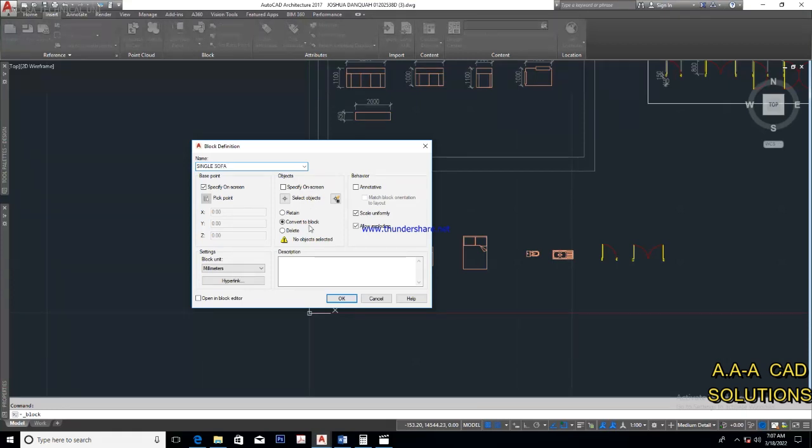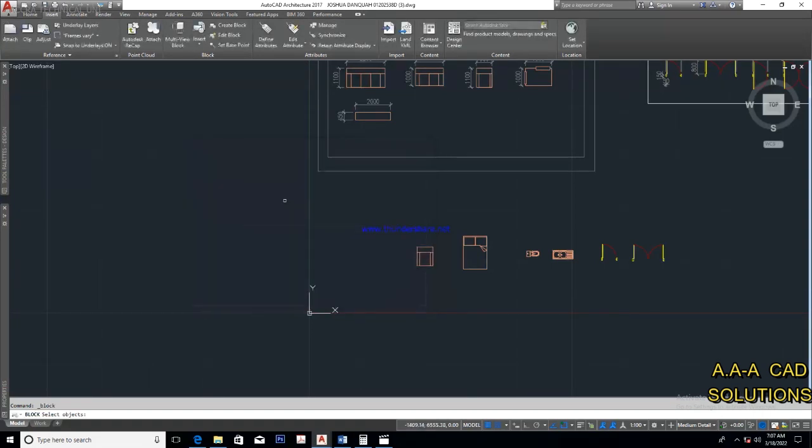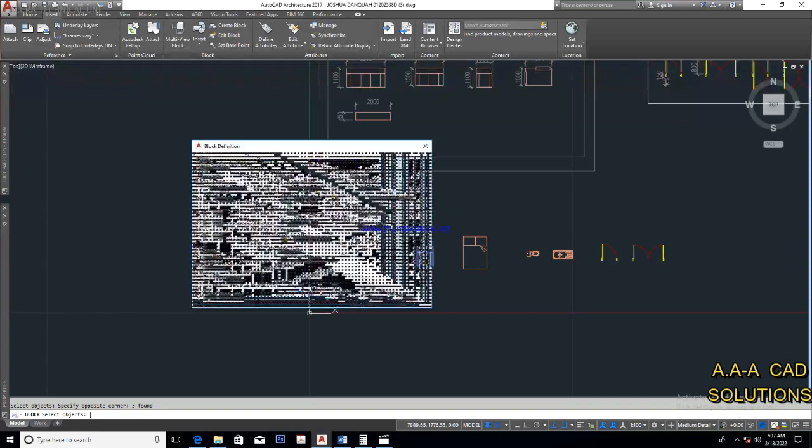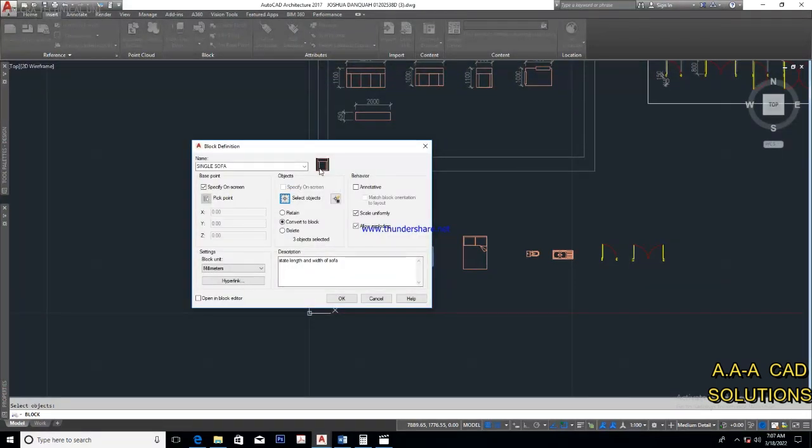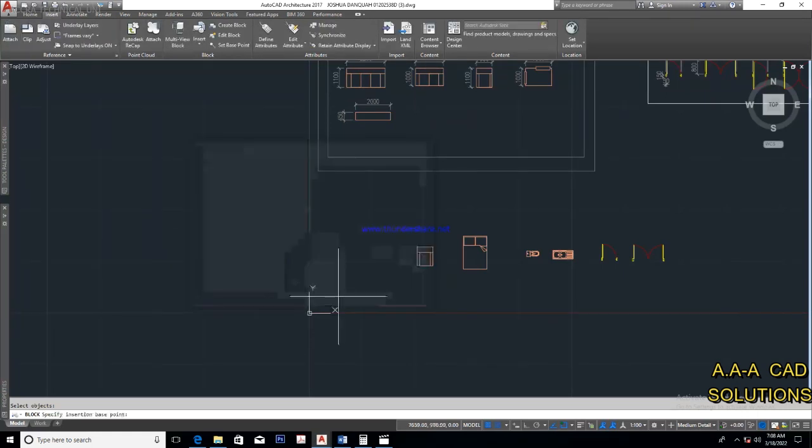You type it in. You can describe it. You can, let's say, state the length and breadth, or width of the sofa, whatever you want to say about it. You select the objects, you enter. You can see the preview over here. Please make sure that your block unit matches with the unit of your drawings, and please make sure it is set to convert to block. You say OK.